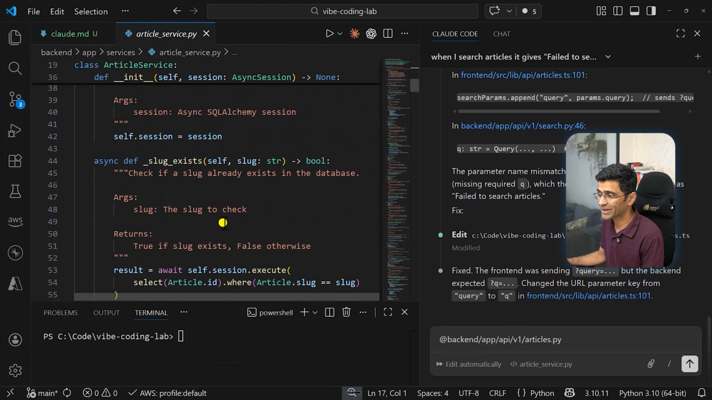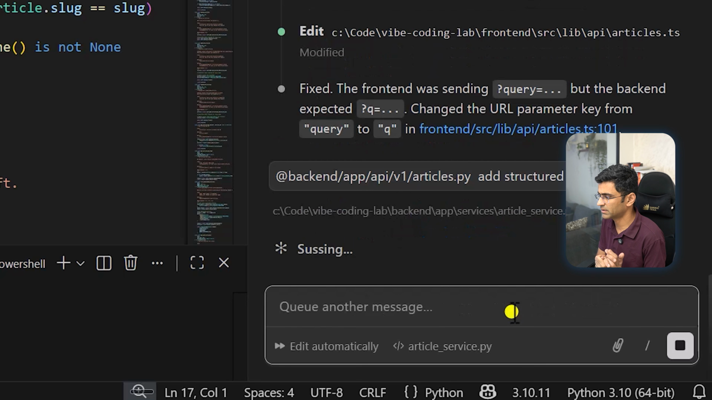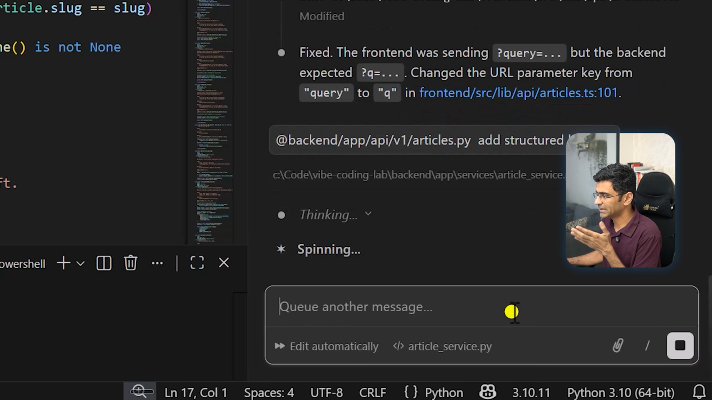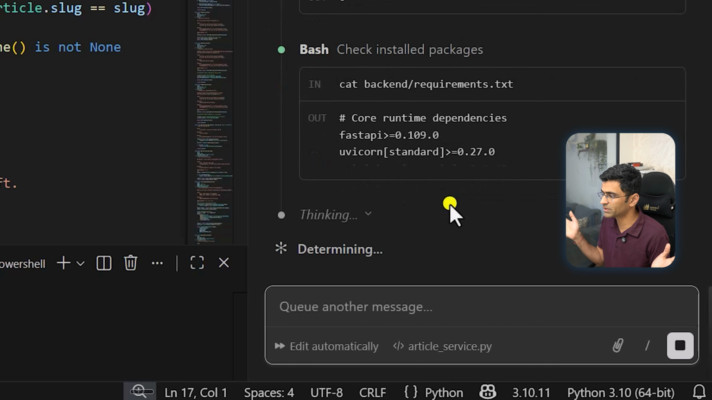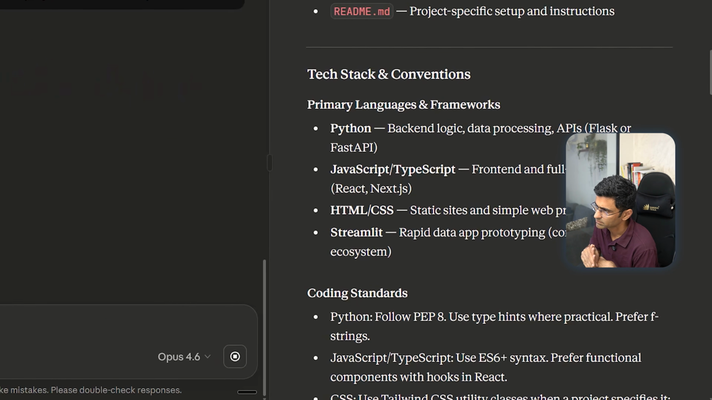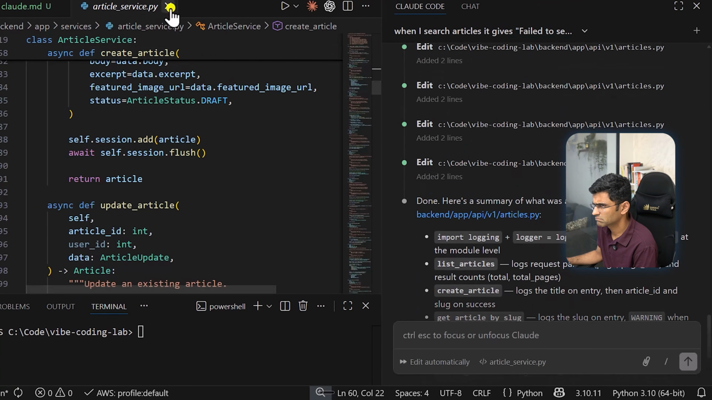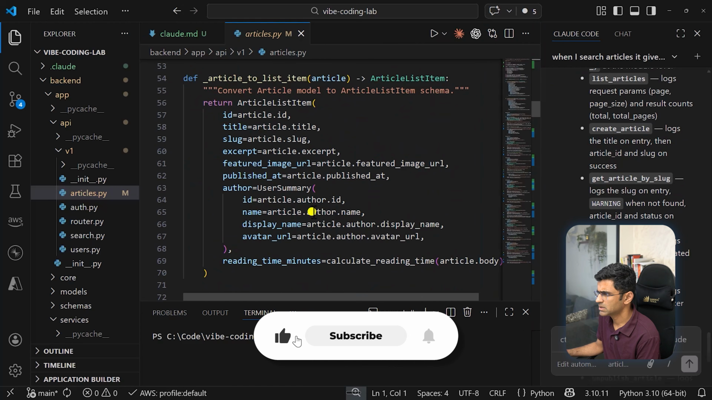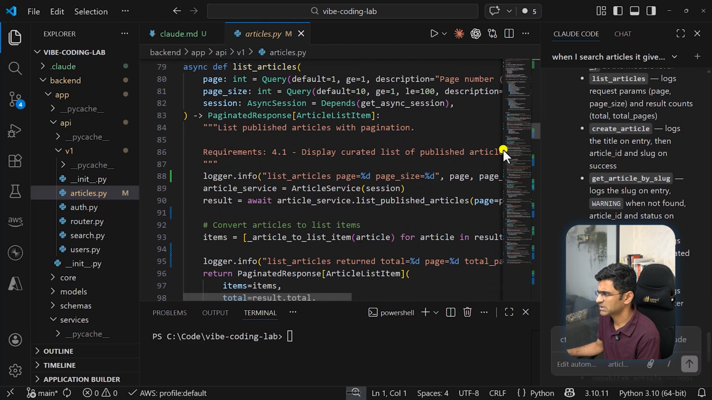I don't have logging here. So I will just say add structured logging, and that's it. It knows that it needs to add it to articles.py. It's not going to do it in all the files. It will just make change in this particular file. See here in articles.py file, now I am seeing structured logging.